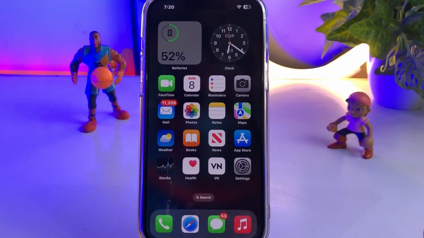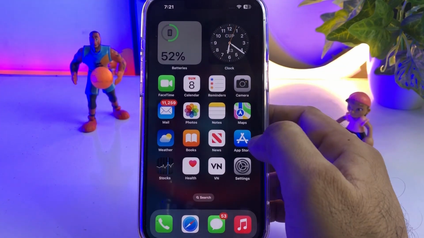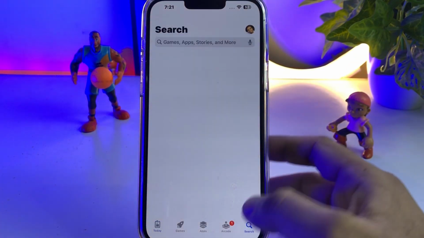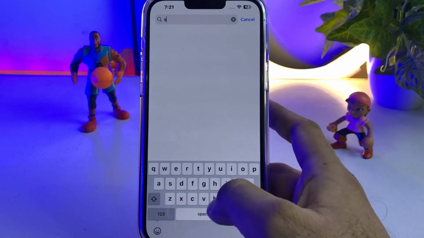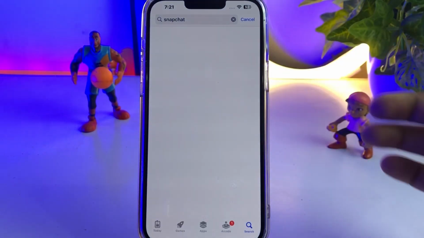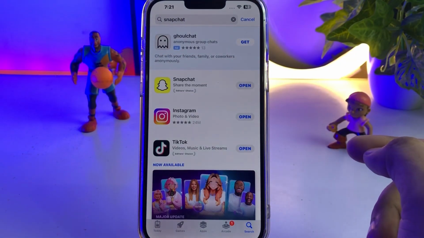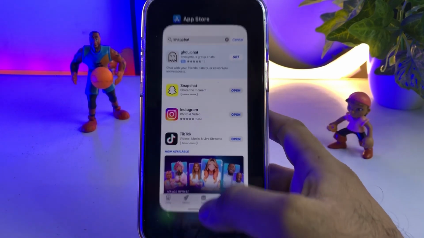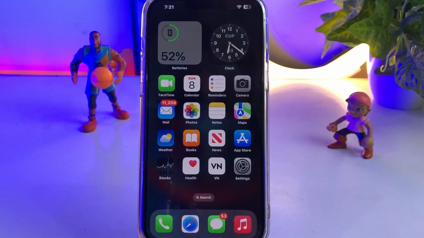The next solution is to update your Snapchat. To do that, open the iPhone App Store or Android Play Store and search here for Snapchat. Keep your account up to date. If you have any pending Snapchat update, just update Snapchat to the latest version and fix that issue. If that method is not working, then move to the next one.